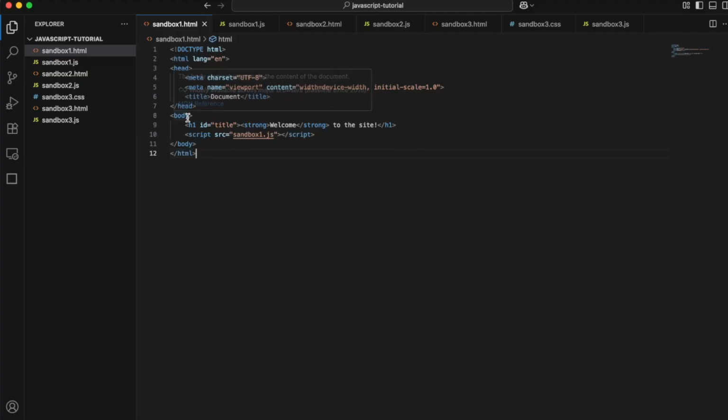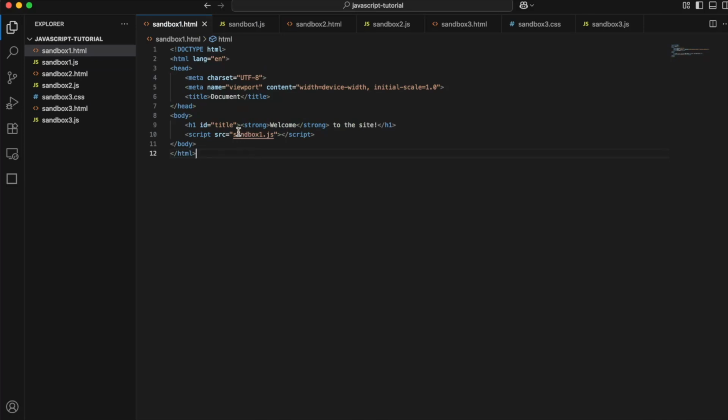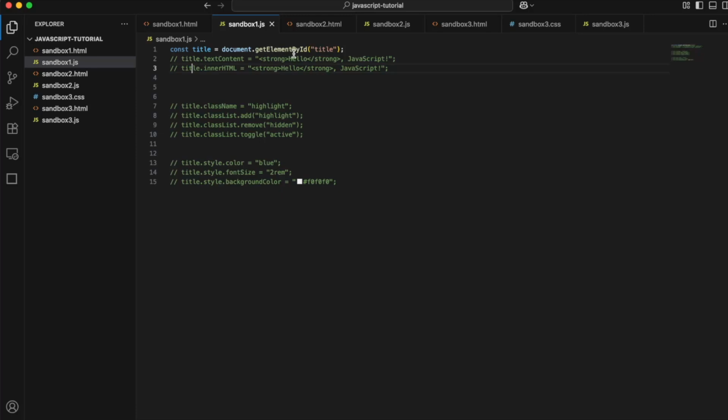We have a first heading within the body that says welcome to the site, and welcome is wrapped with strong tags. Then we have a script tag that is linked to some JavaScript in a separate page. And within the JavaScript, we are grabbing the title here by the ID. So the ID is title, and so we're using getElementById. It's a method, and we are capturing that element and storing it into the variable of title.